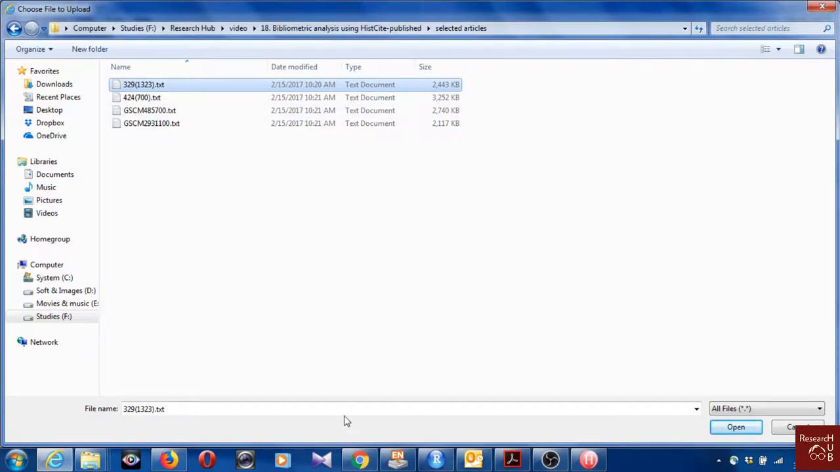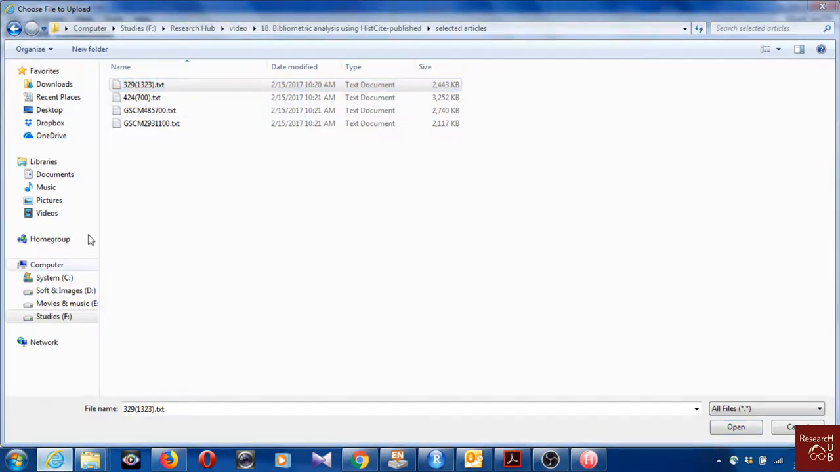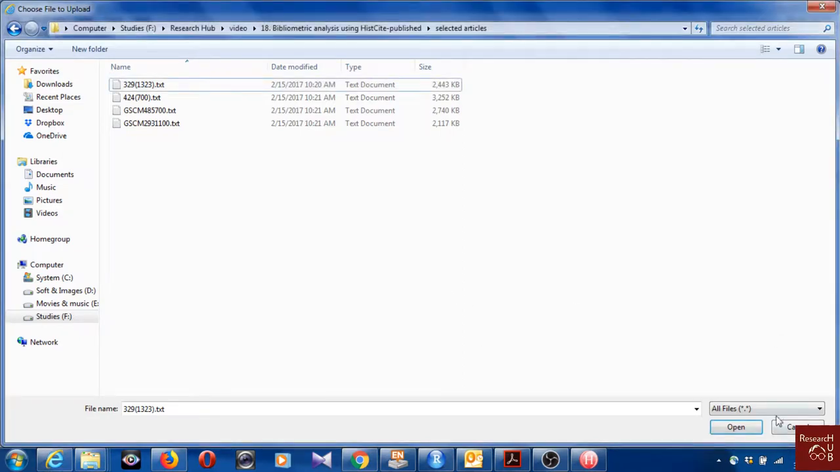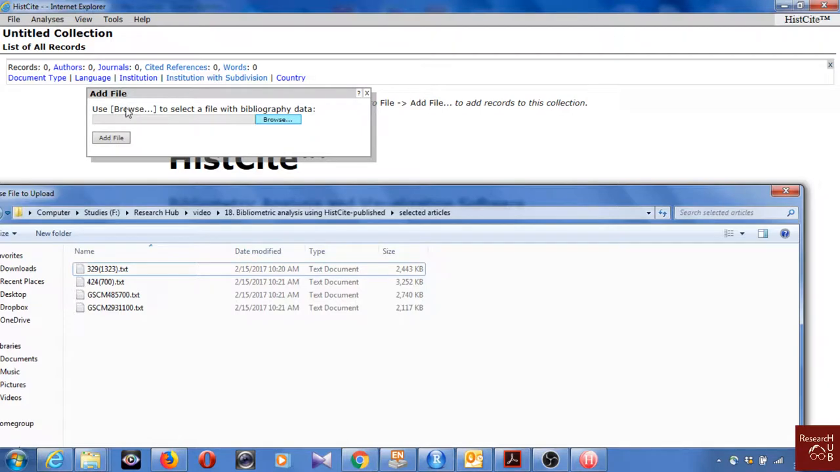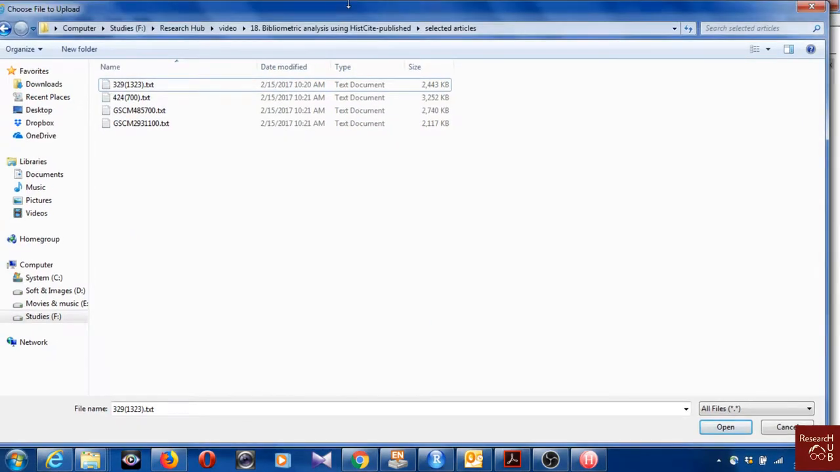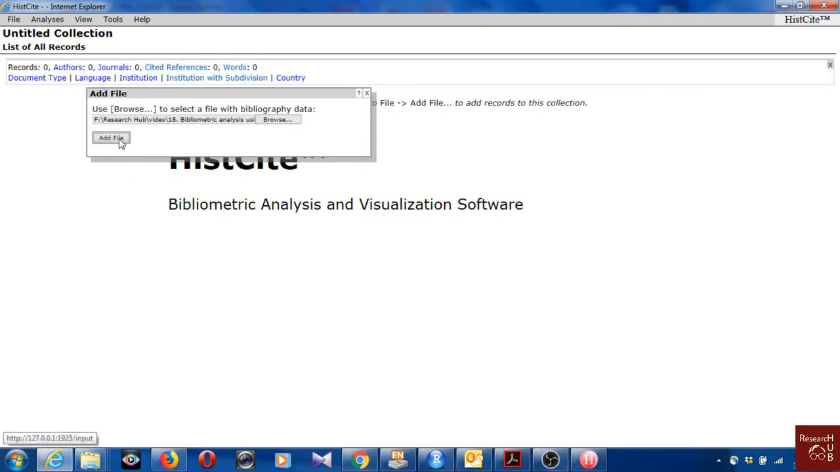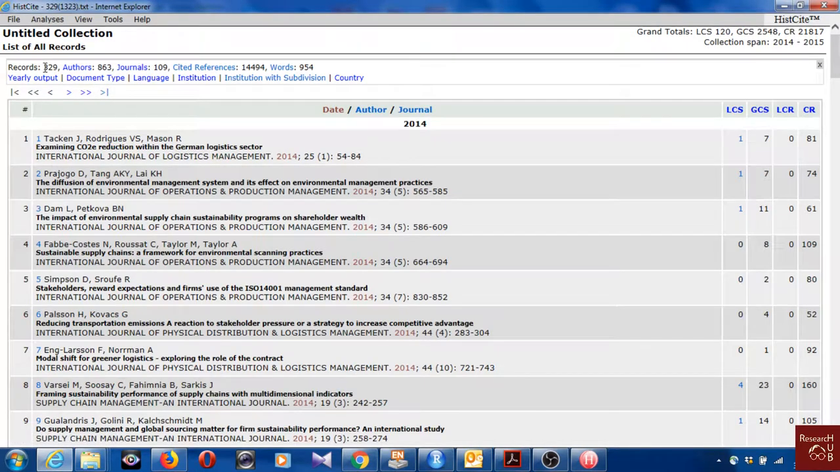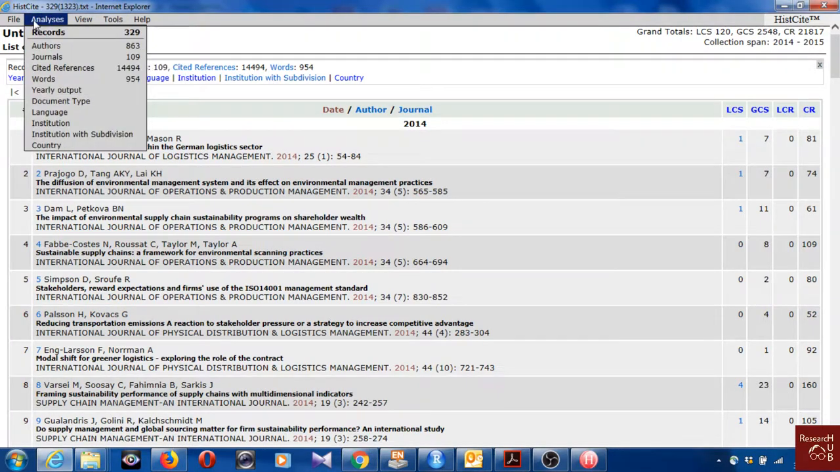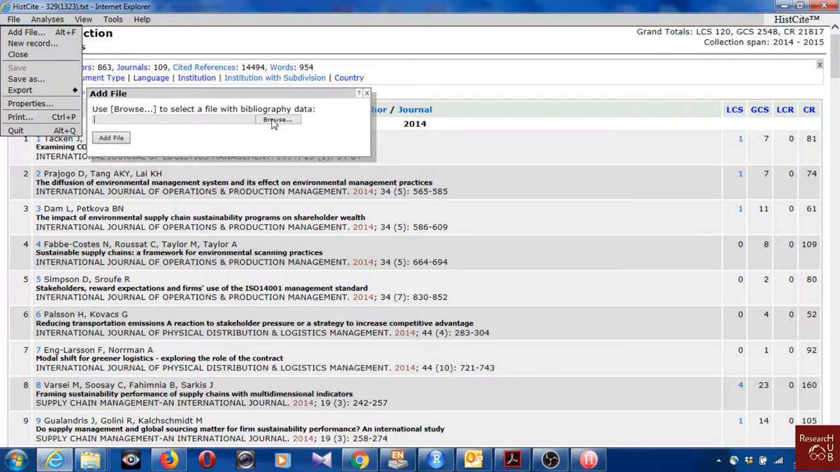So I am in the HistCite. Actually, I am currently in the HistCite add file platform. If you can see here, I was in the file and adding file. I click browse and I'm here. So I'll use the first one, and I use add. So you see, I have 329 articles. And then I'll go and add more.